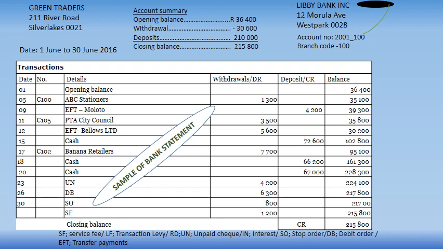The greater part of the statement will show the date for daily transactions, the column for check numbers that were presented to the bank for payment, the details column showing the names of creditors paid, the names of cash depositors, and the abbreviations used to explain the entries on the bank statement.